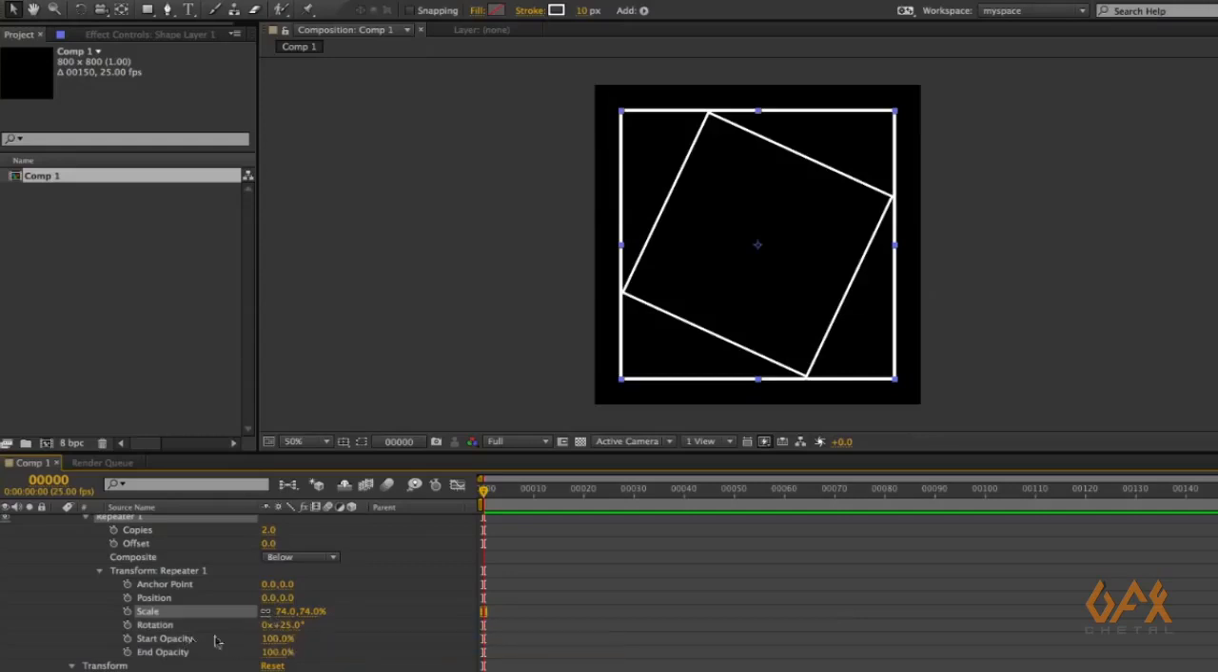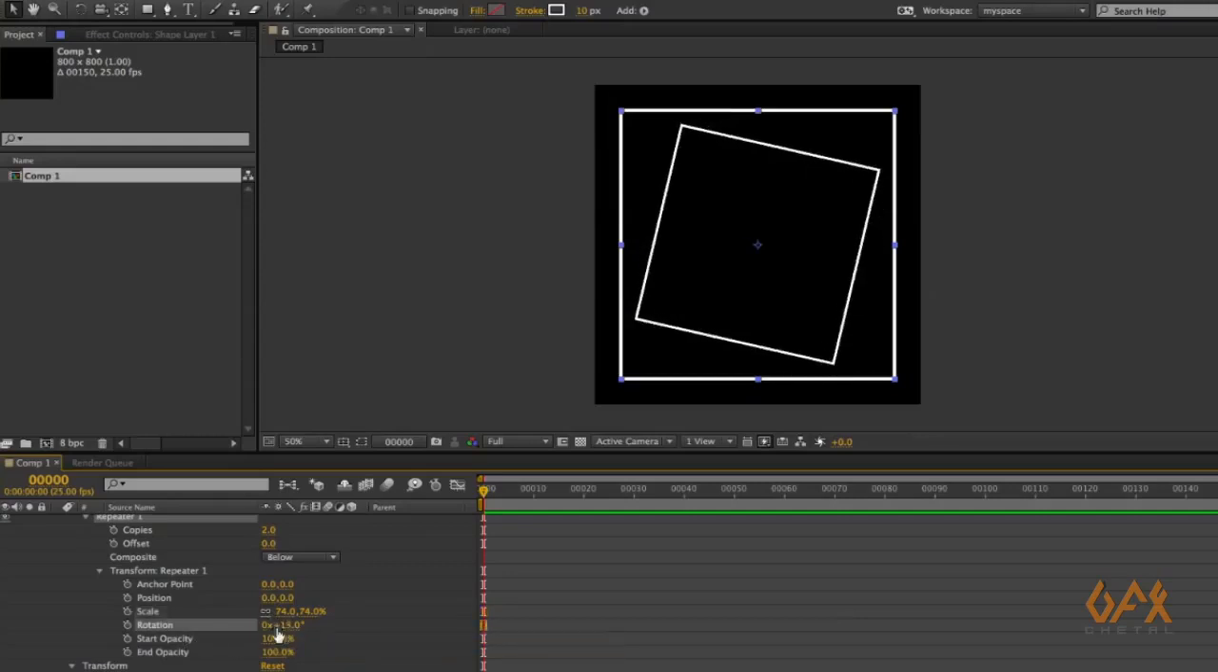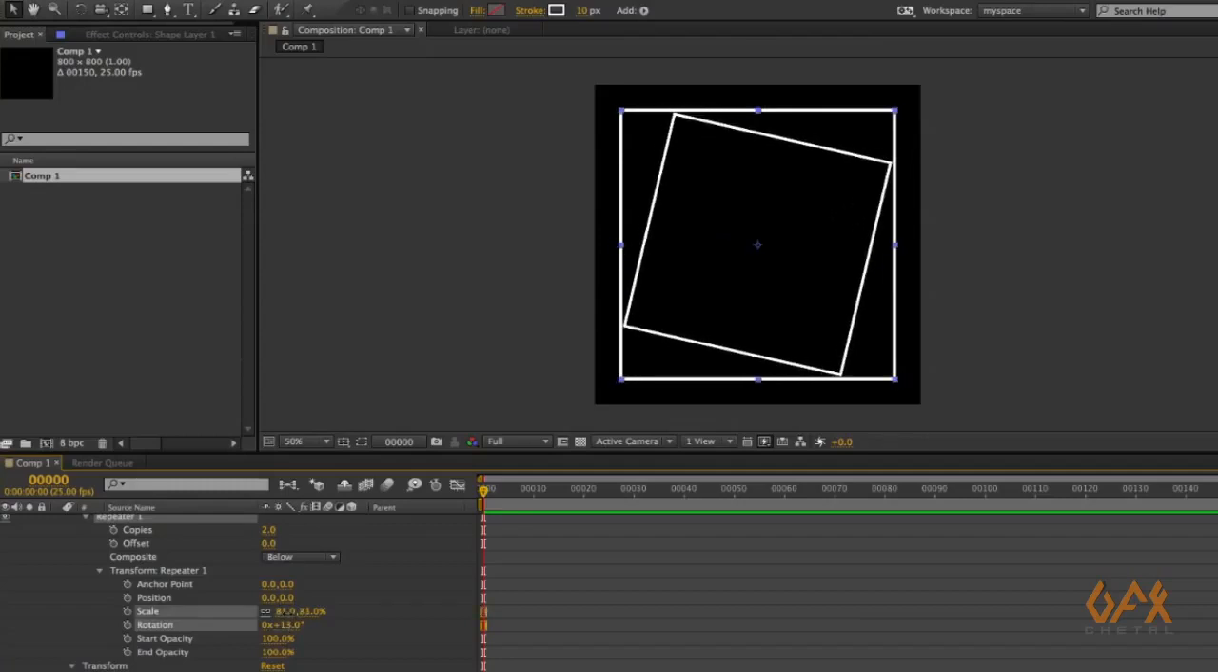Okay, so whenever I change my rotation, I have to change my scale also. So there is always some relation between this rotation and scale. I mean a mathematical relation. So let's see what is the mathematical relation between this rotation and scale.